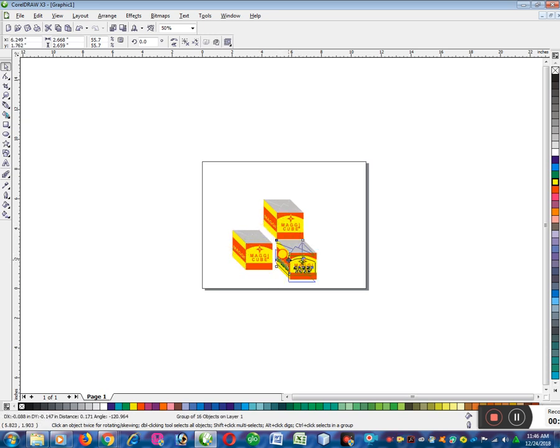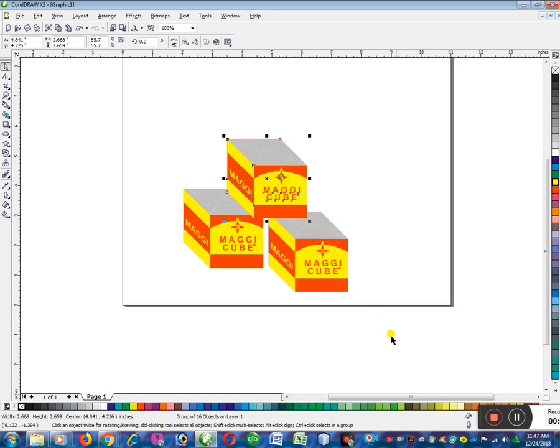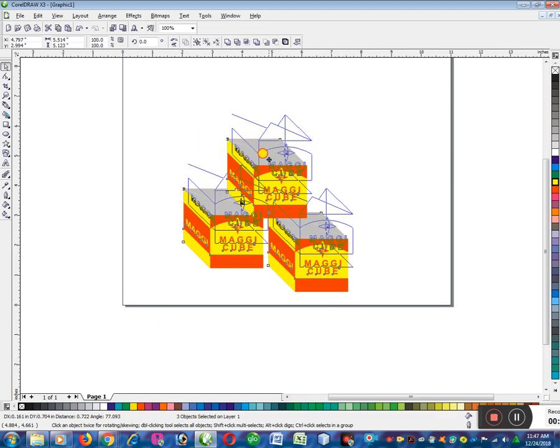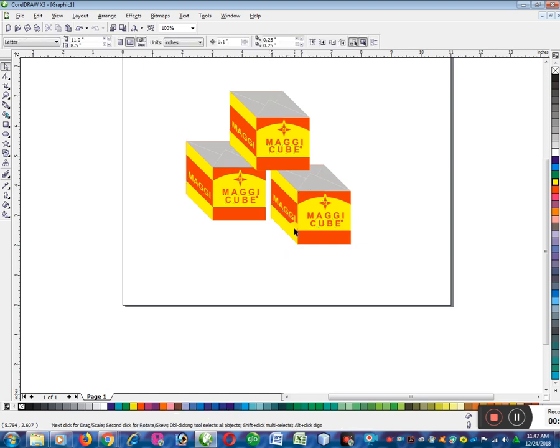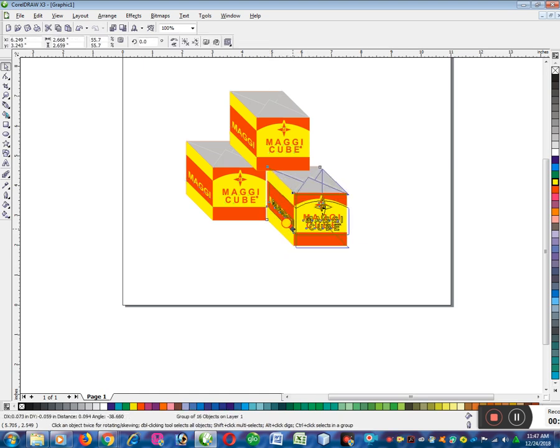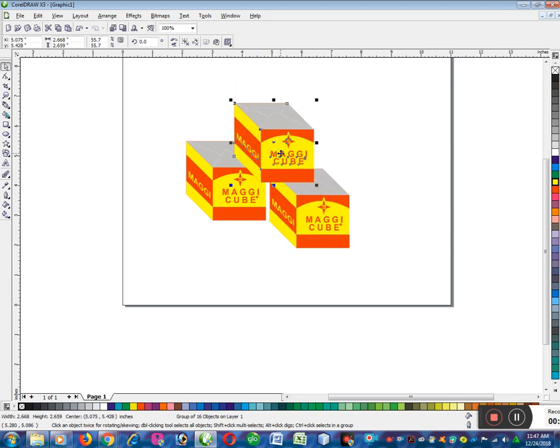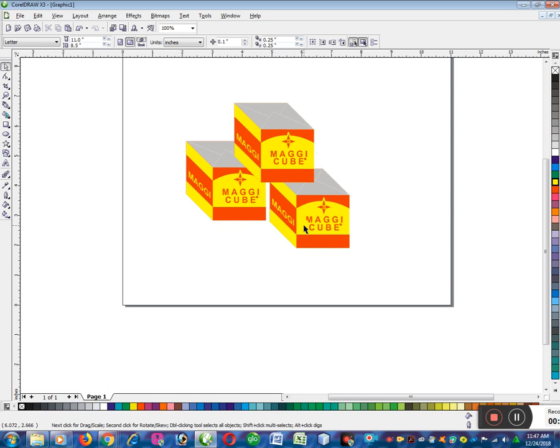So bring this on here and bring this on here. You already know how we did it that time, right? So just bring this on, then send it to front. So what you need to do is to just duplicate it and bring it like that. So with this now, we have 3 for 20 naira, or 3 for 15 naira. So that is your Maggi cube.